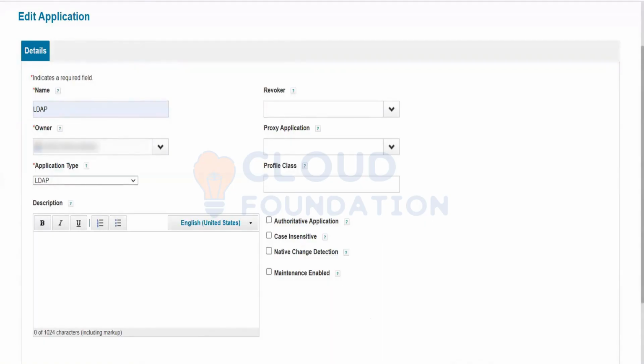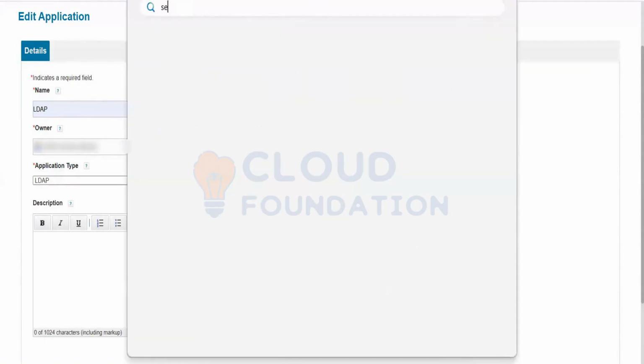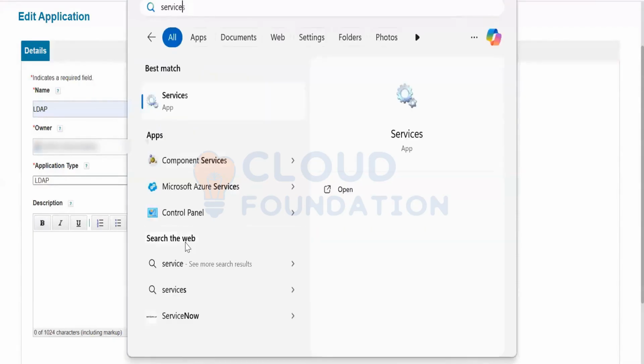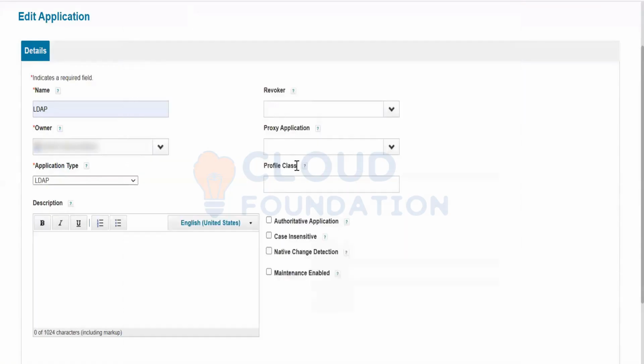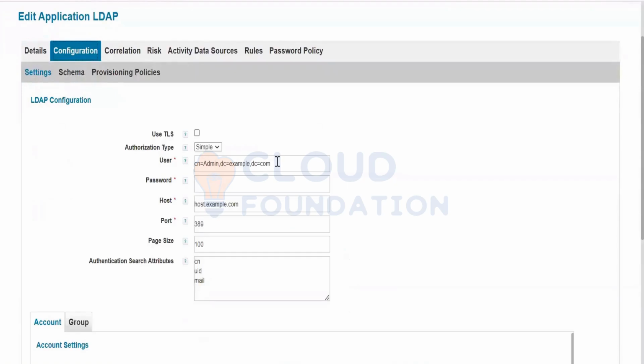For a moment, I'll restart the services because it's not responding. I'll restart the application service, which means Apache. Then if they provide any description, revoker. If it is an HR application, you have to enable this. Here, they will provide the credentials. As I always say, you should prefer a system account, not a user account.